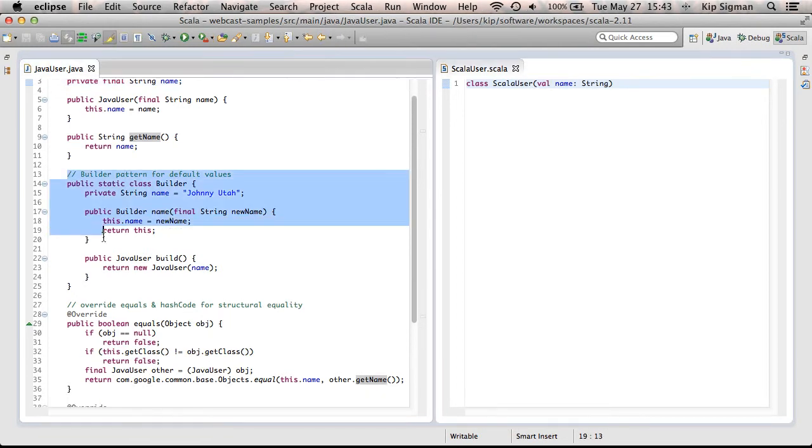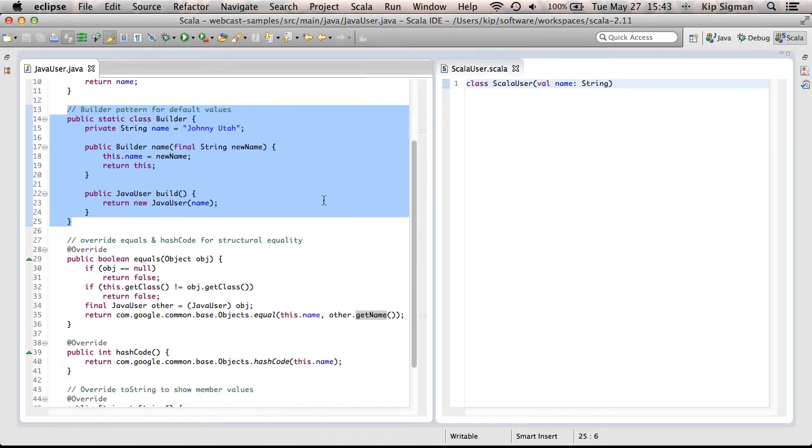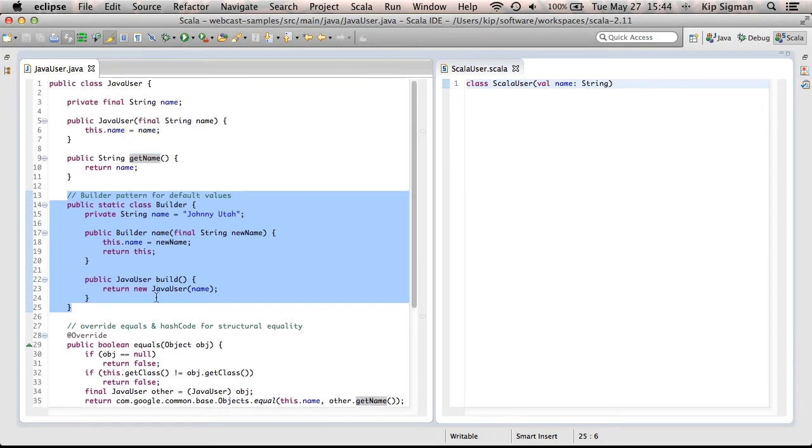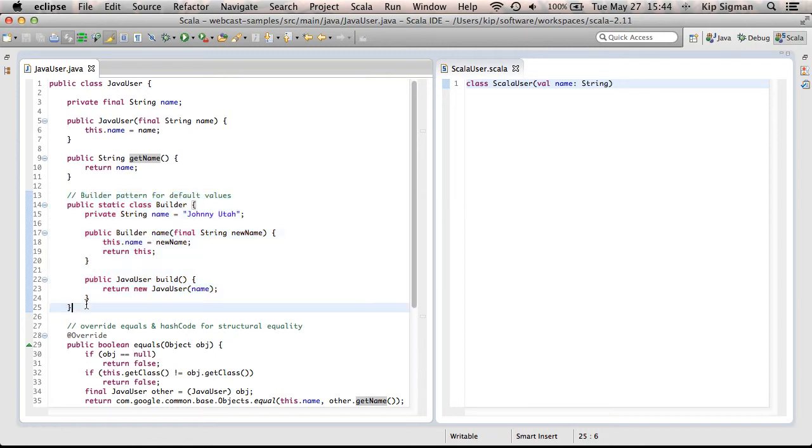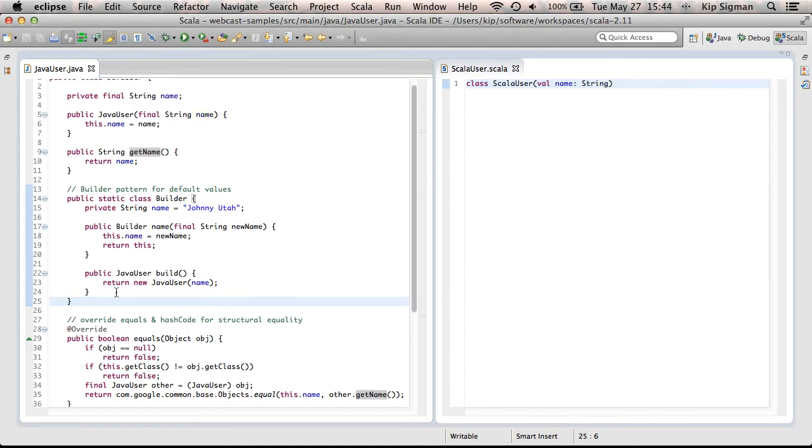Lines 13 through 25 of my Java class are an implementation of something called the builder pattern. The purpose of this is to easily create instances of Java User using default field values. I could have also done this with constructor overloading, which would probably be fine for a class with one field, but if I were to add more fields later, the builder pattern is a much better approach. And you could look that up on the internet and study the reasons why.